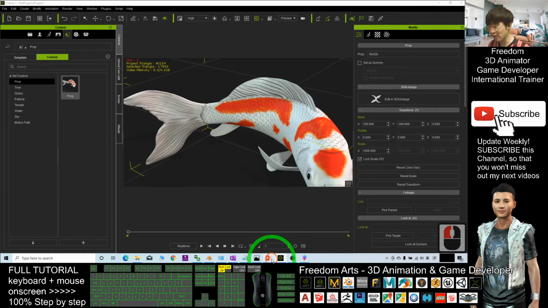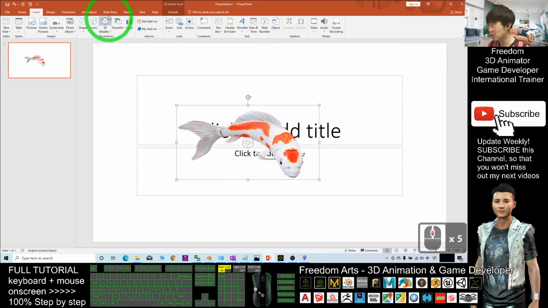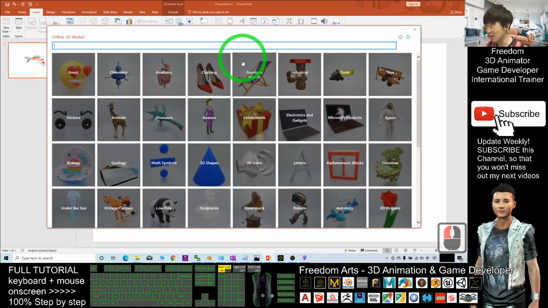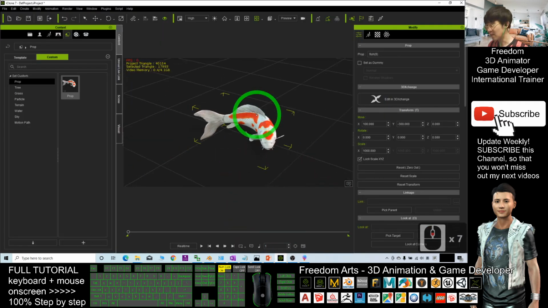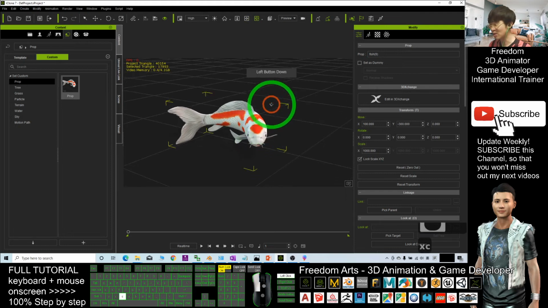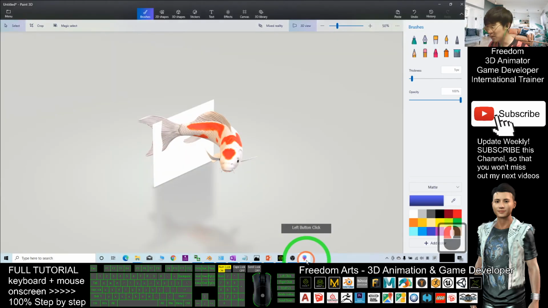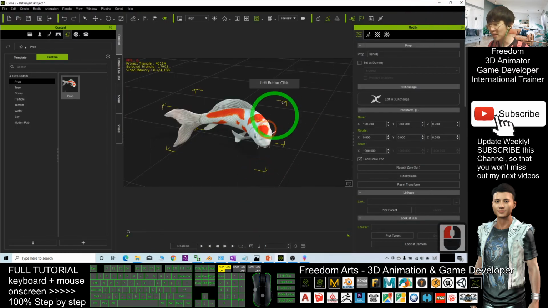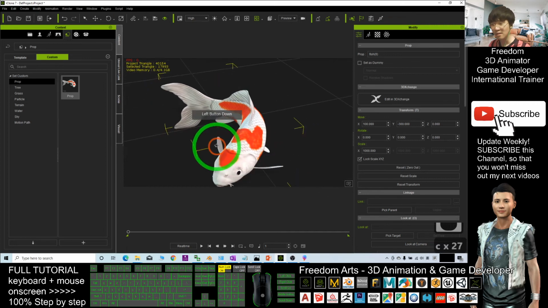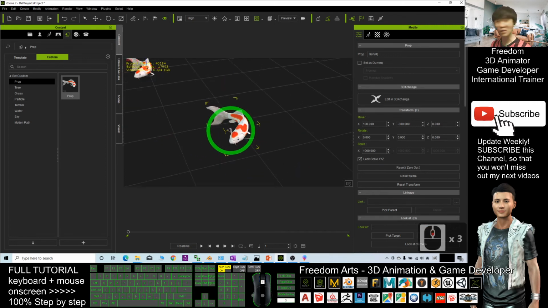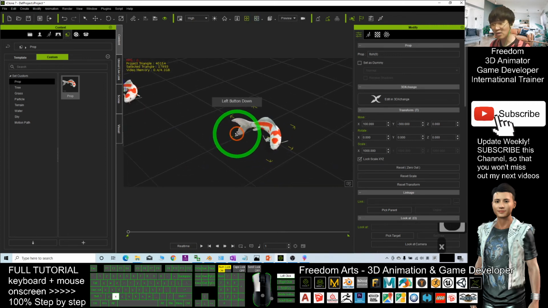Alright, that's all for today about how to export the 3D models from the Microsoft PowerPoint 3D library and import into your iClone 7 3D animation software through the Paint 3D. You need the Paint 3D to copy and paste from there first. And now, the 3D model is already in your iClone 7. And that's all for today.